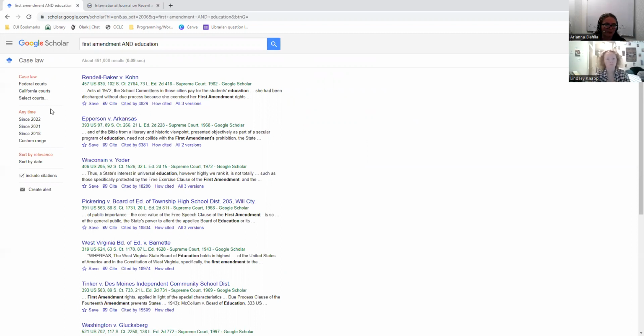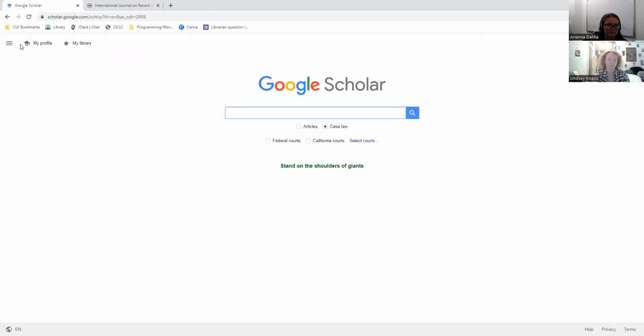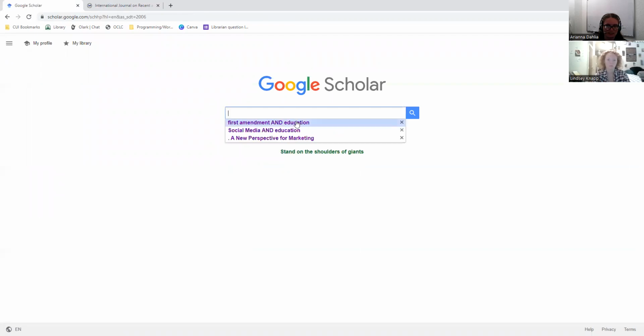You can kind of narrow down through here. Additionally, you can change the date range, much like you would on either OneSearch or EBSCO, by using either custom range or clicking any of these dates. So if we wanted to say last 5 years, and this will be the same under the articles as well. Search, and then that'll edit those to the ones that are within that time range. And we'll hop back over to articles.